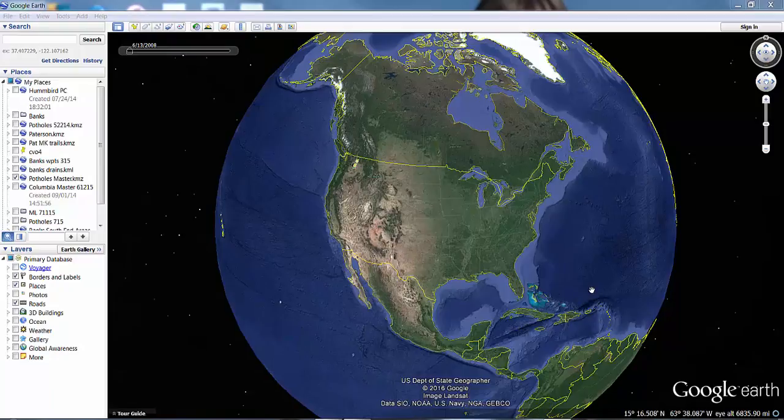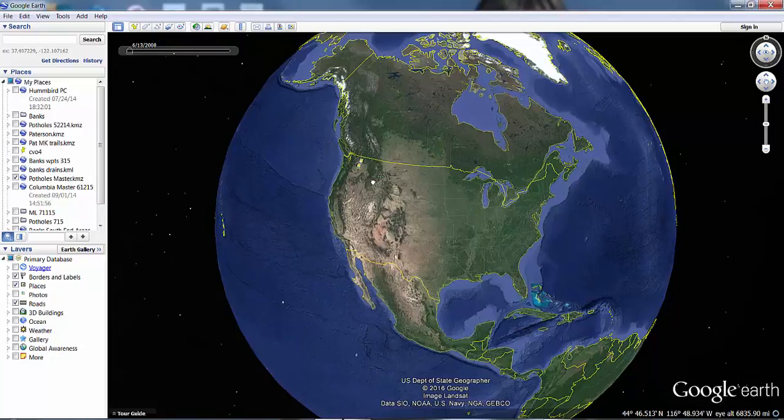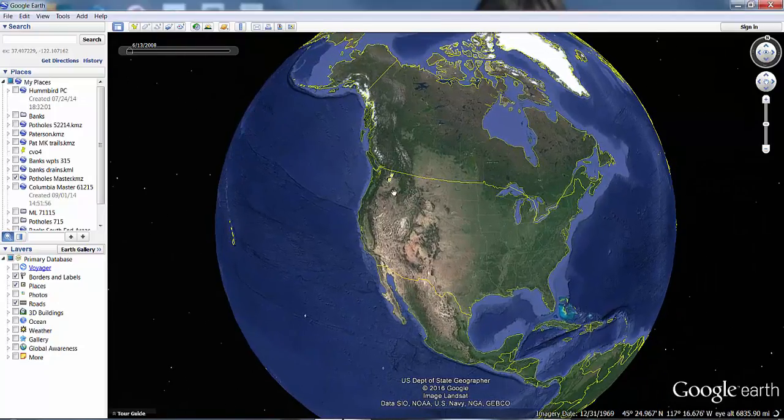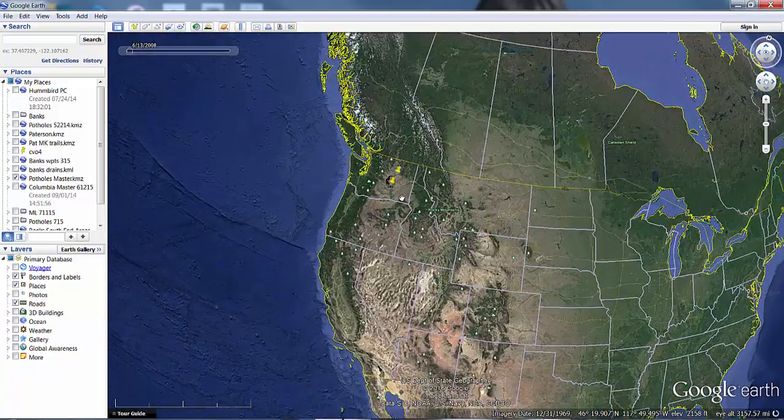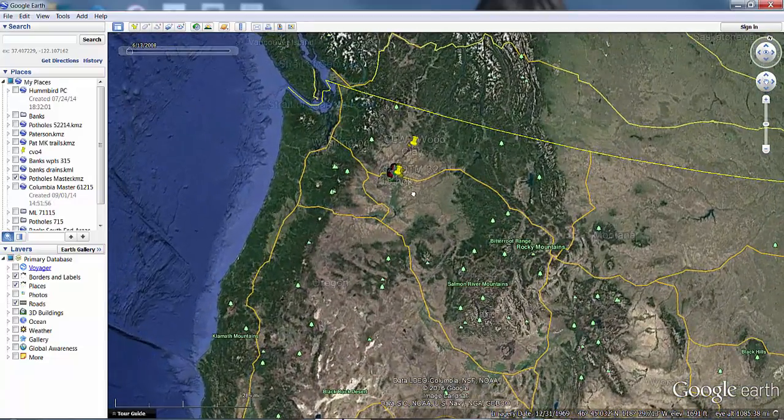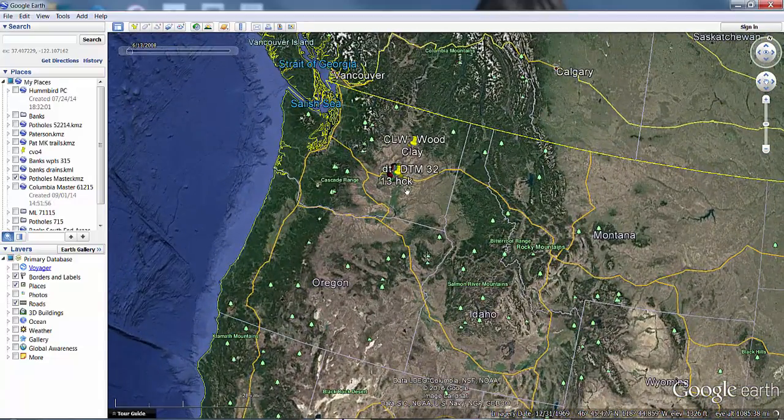Okay, I get lots of questions about how to use Google Earth to help with fishing and finding places, and just how to make it work to make a more enjoyable day out on the water.